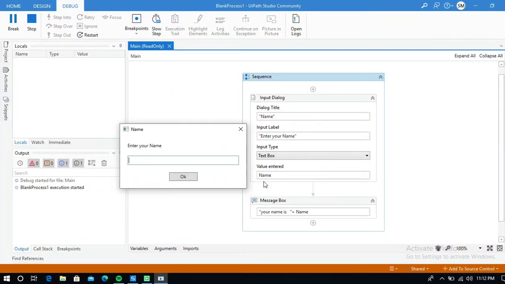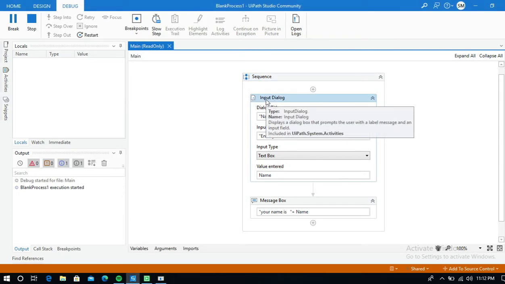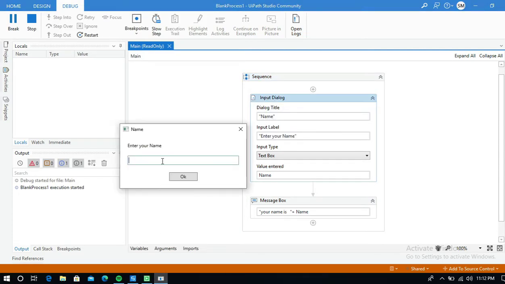Hello guys, in this video I am going to explain what is input dialog activity in UiPath. It is nothing but a dialog box with a title, label and an input field. This is an input field where the user needs to pass information like a name, age or mobile number etc. You can also display the data entered by the user in a message box.